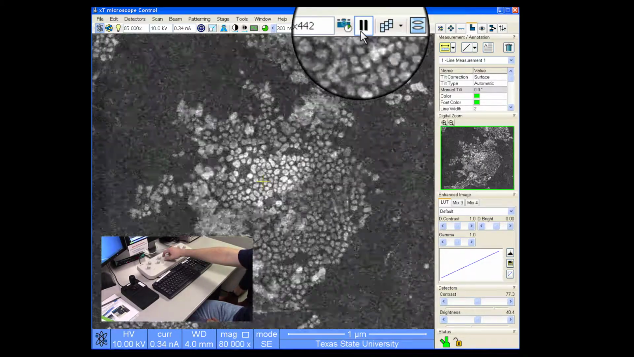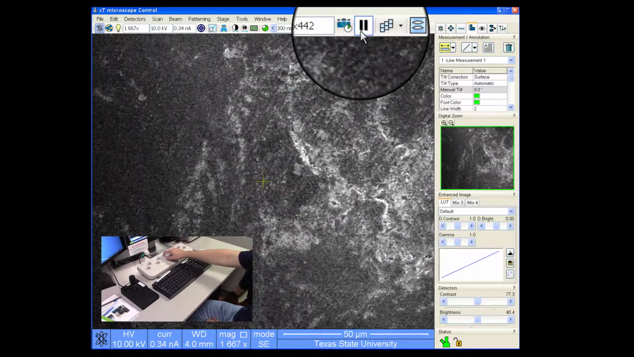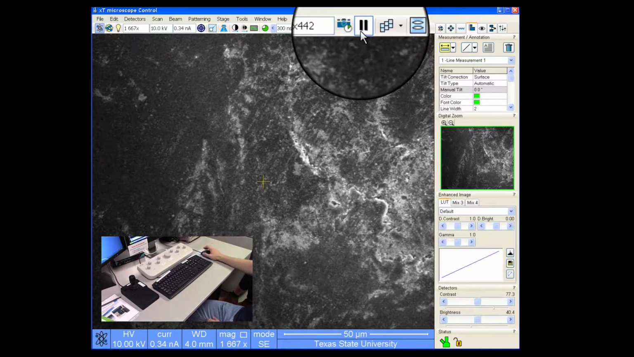To end your session, reduce the magnification and exit the immersion mode.